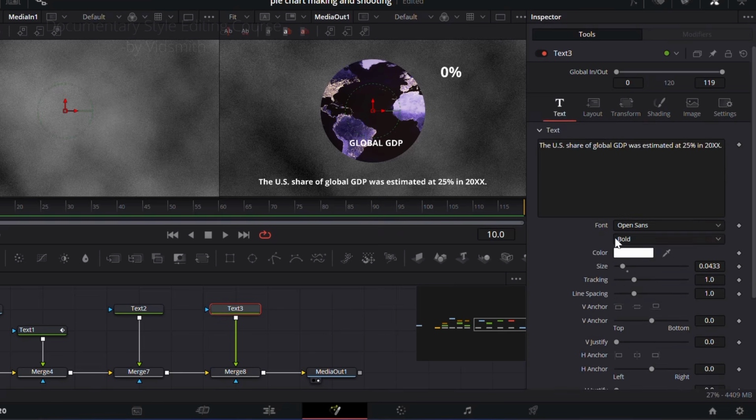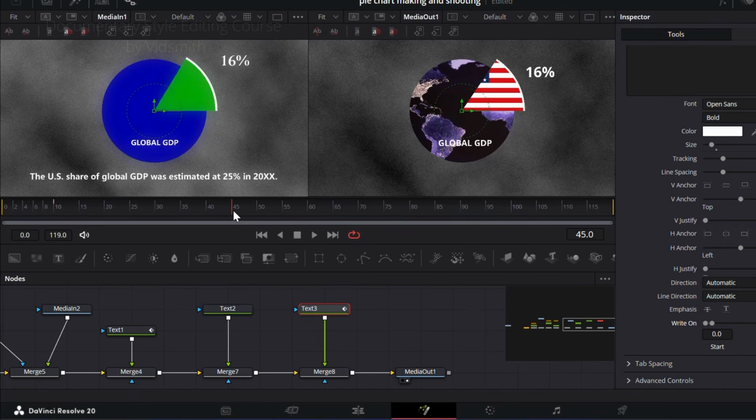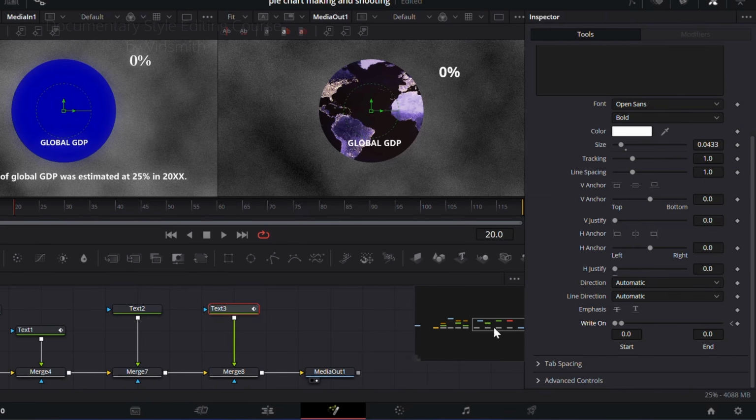And, to animate this line, just use this right on option. Set this value to 0 where you want to start the line. And set this value to 100 where you want to complete the line.